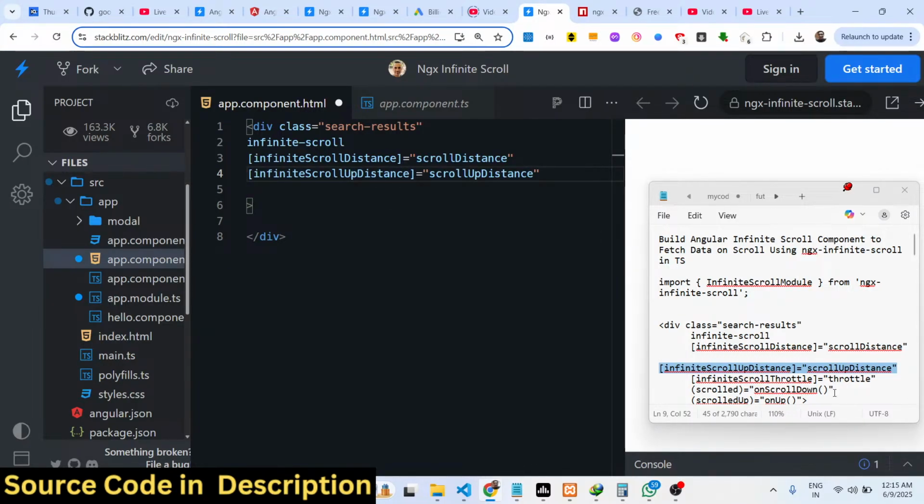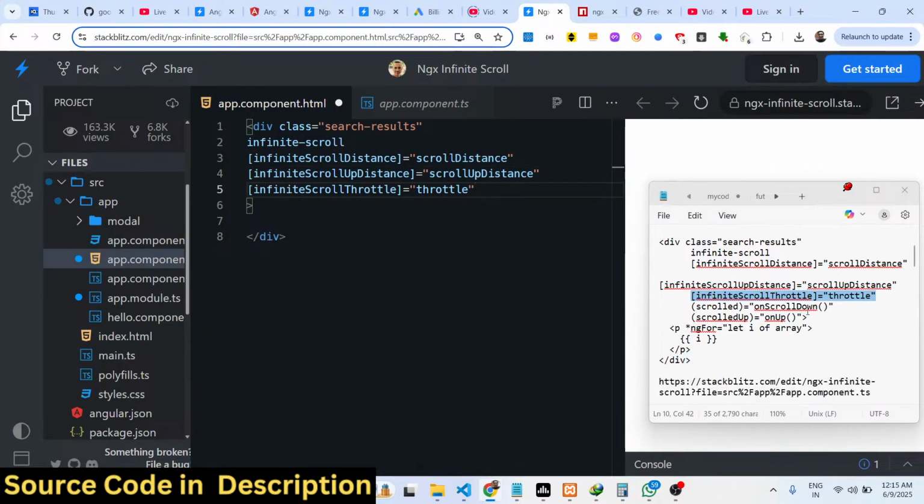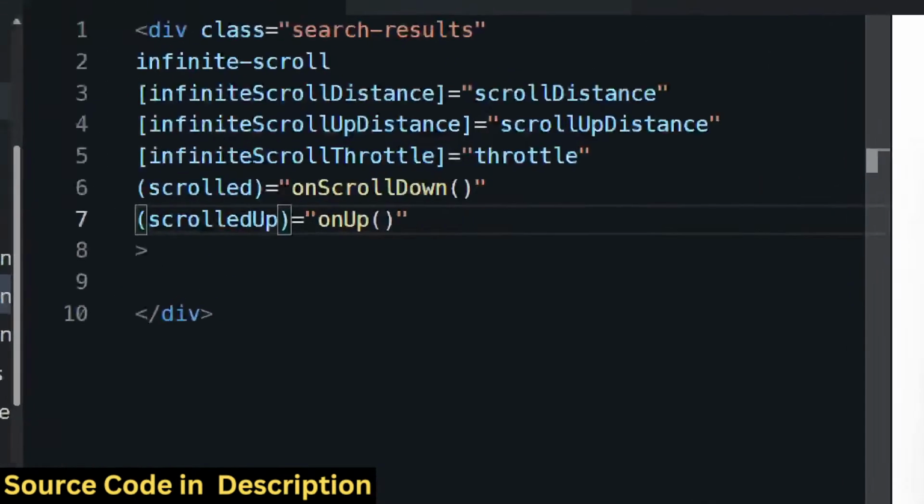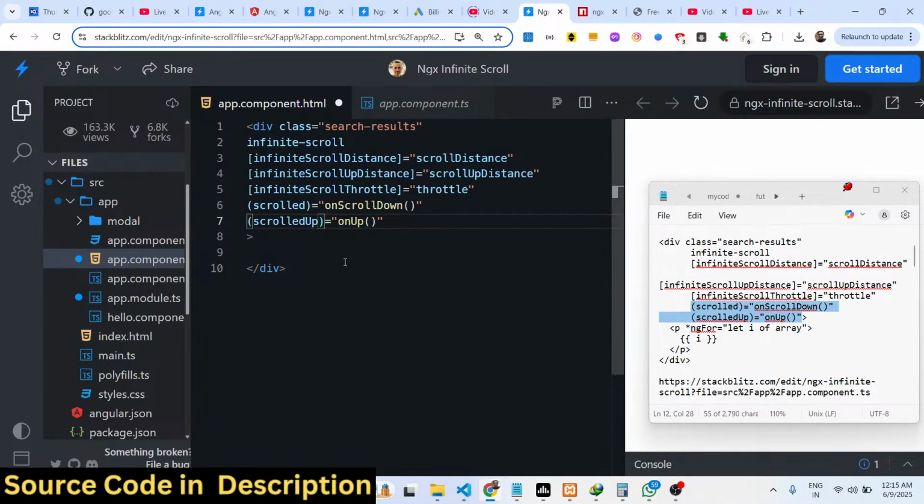The third option is the throttle. This is again a numeric value, you can control it accordingly. And then we have two callback functions, scrolled and scrolled up. As the user scrolls down and scrolls up, these two functions will execute, on scroll down and on scroll up. And here you will fetch your data.